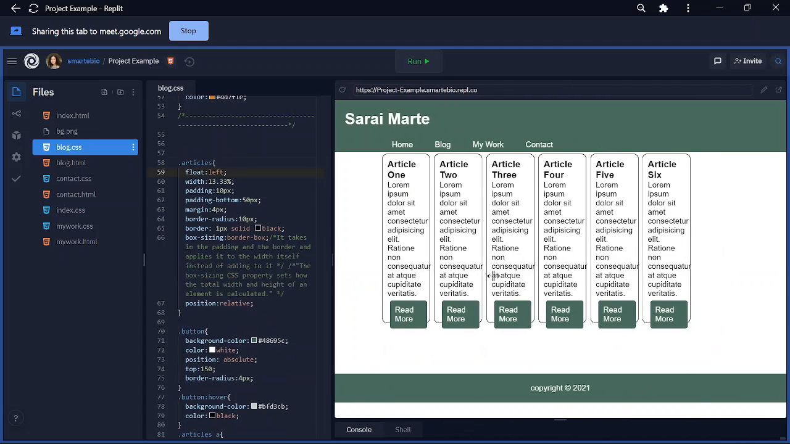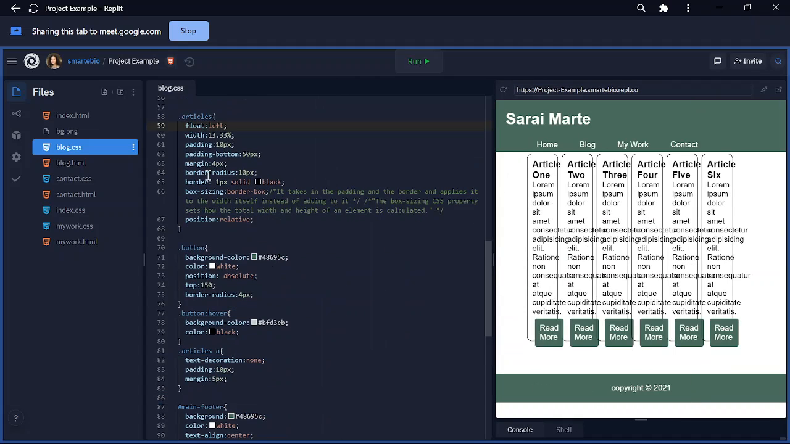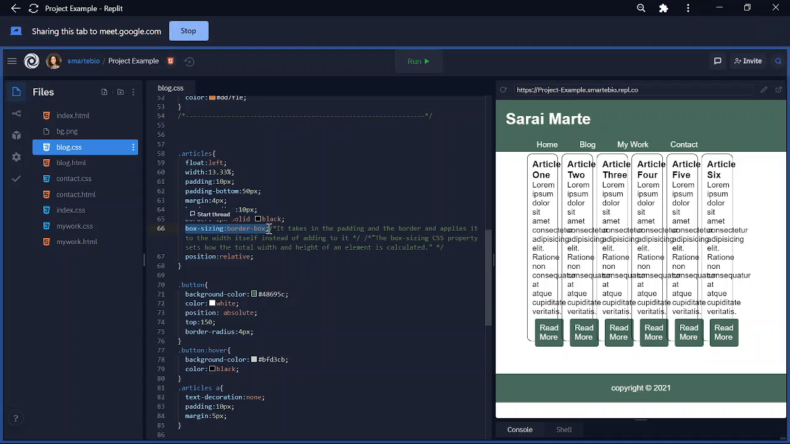Very easy. And then the one other thing is box sizing. You want to set it equal to border box, because what this does is it takes in the padding and the border and applies it to the width itself, like the width that it already has, instead of adding to it. So the box sizing CSS property sets how the total width and height of an element is calculated. So you just want to make sure you add that in there. And that's pretty much it.